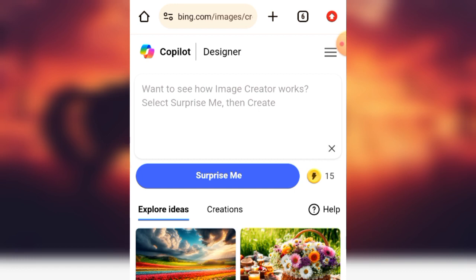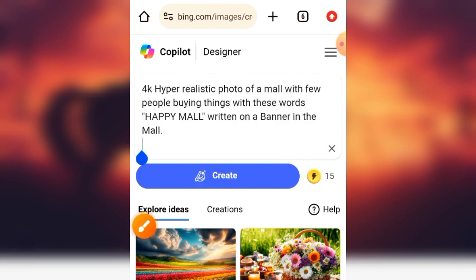Now the next thing is to paste your prompt. What I dropped here is that it should create a 4K hyper-realistic photo of a mall with few people buying things, with the words "Happy Mall" written on a banner in the mall. You can choose to customize it the way you want. If it's not the photo of a mall you want, maybe it's the photo of someone in a shop. Just think about it. Anything your business is about, you can change it to. And you tap on create.